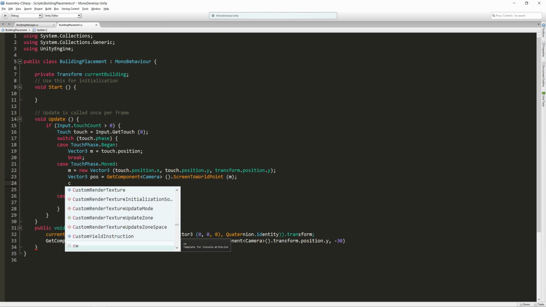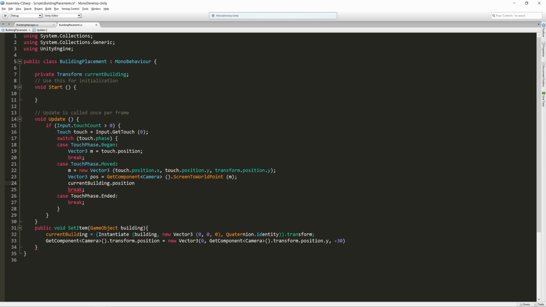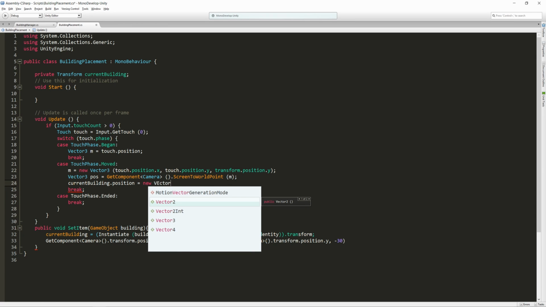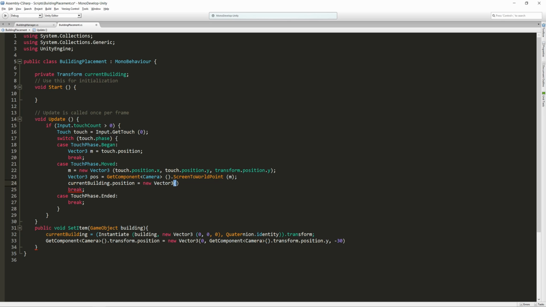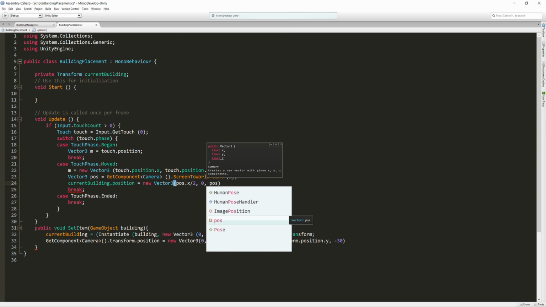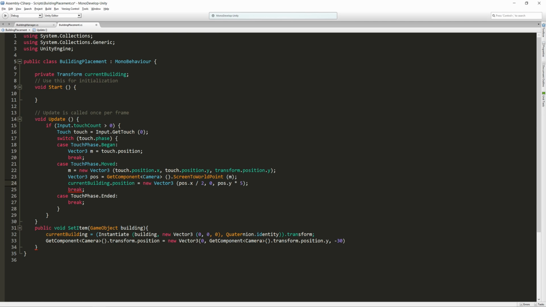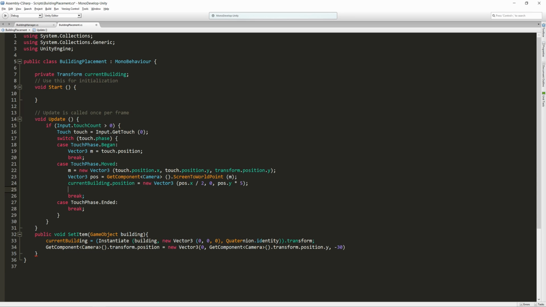Okay. So now the current building dot position is going to equal a new Vector3, x over 2, 0, y times 5. Here we could do it without the division by 2 or the multiplication by 5. All this does is make the movement slower, because if you remove this, it's going to be really fast. It's going to move faster than your finger. So we just add this here. All this line does is translate the current building position to the position of your touch in the world.